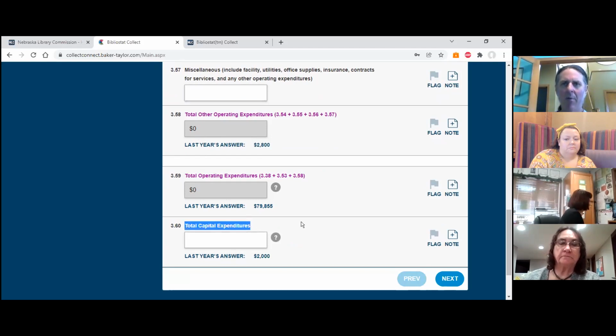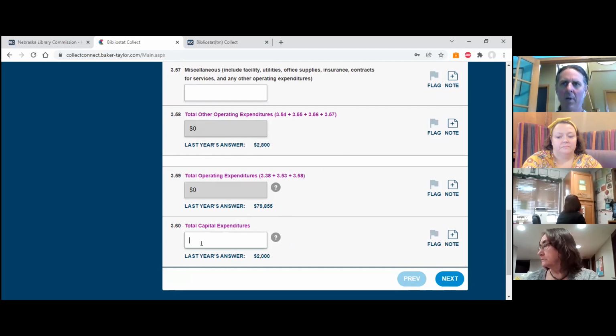So as we talked about before, say the library received an insurance settlement because they had hail damage or a tornado or something, and then they spent that money for new windows or a new roof. You would report the expenditure here. So it's possible that the revenue would be reported on one year's survey and then the expenditure on the next year's survey, say if the repairs weren't done right away.